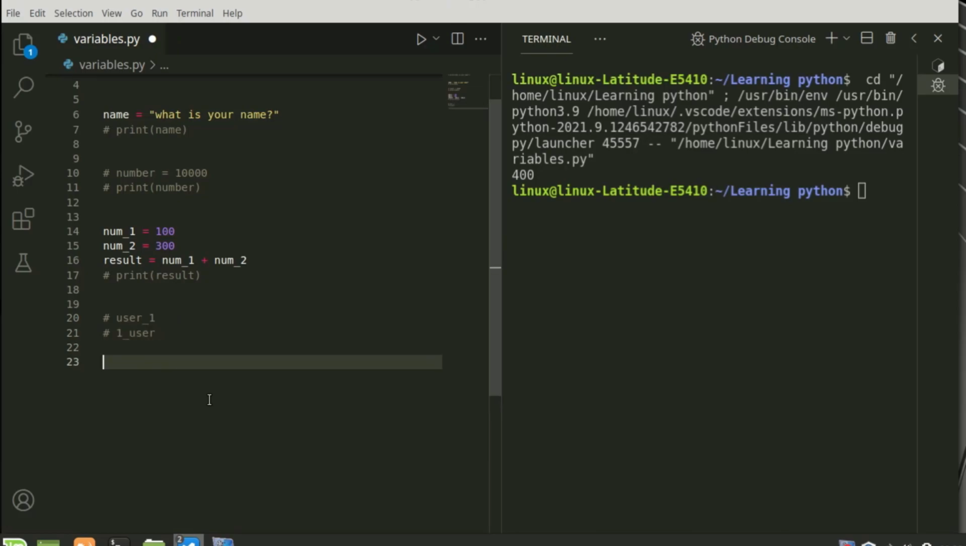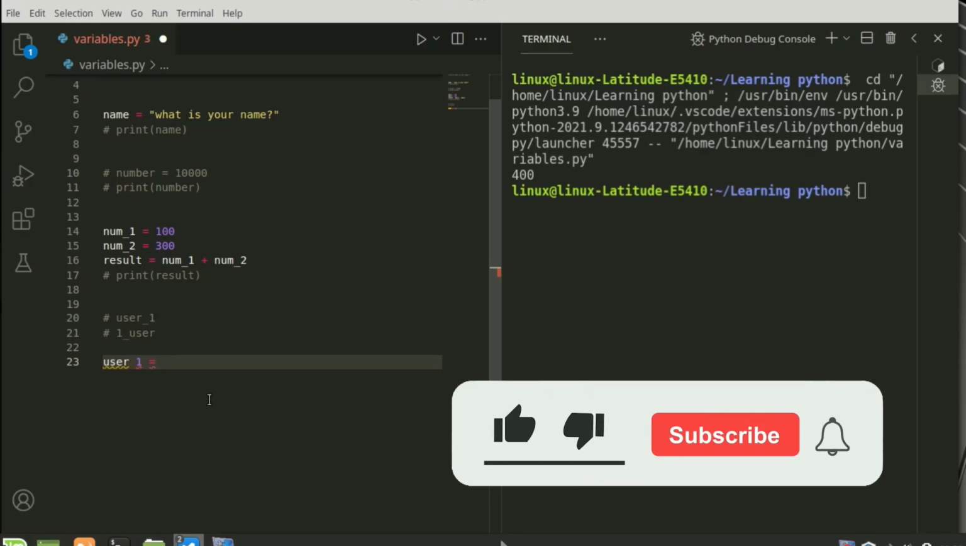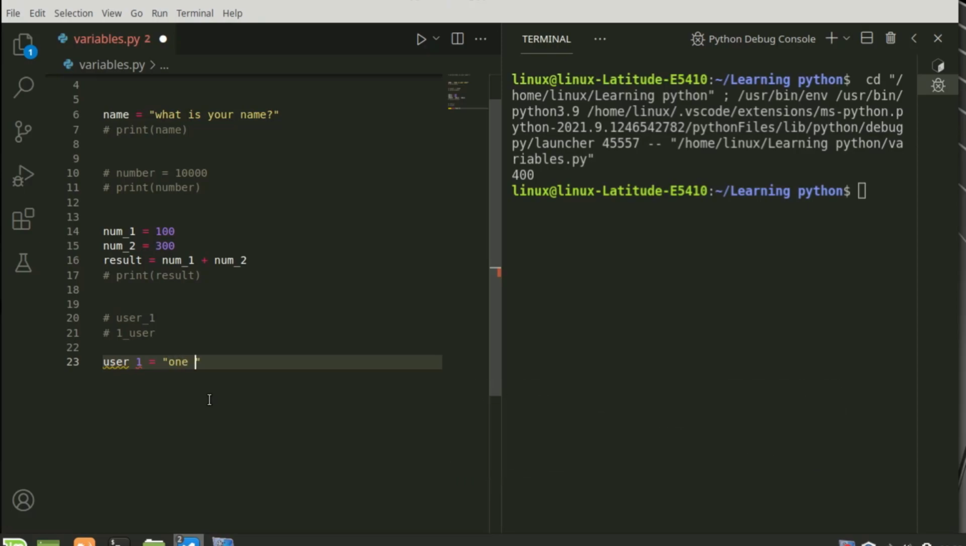What I mean by spaces are not allowed is, instead of you saying user1 like this, and you assign a value to this, in fact, if you use a space, Python will complain. For example, let's see, we say one user.